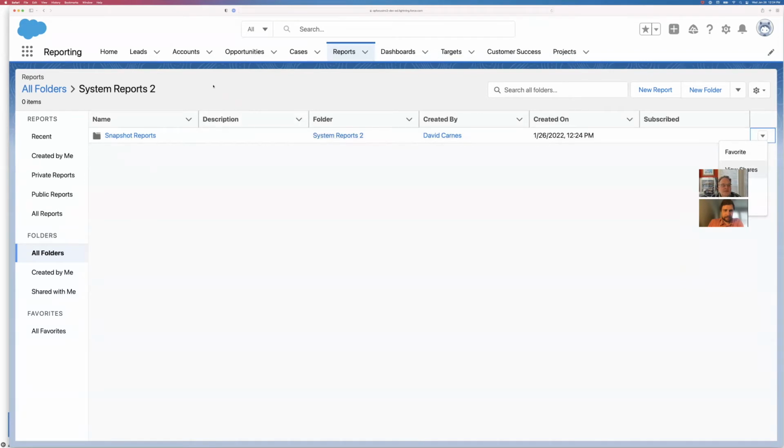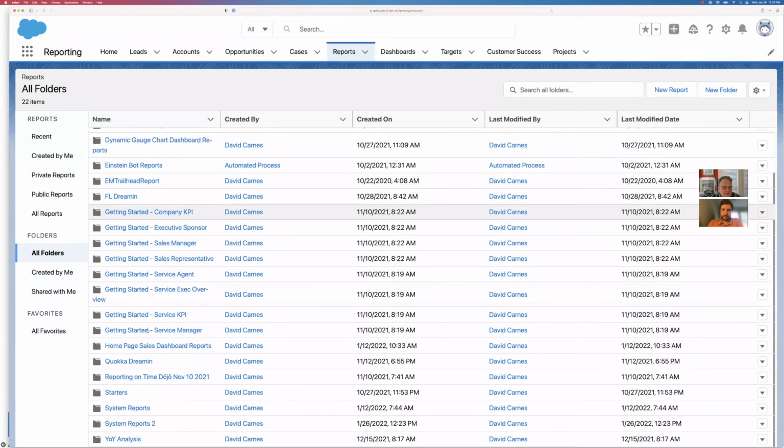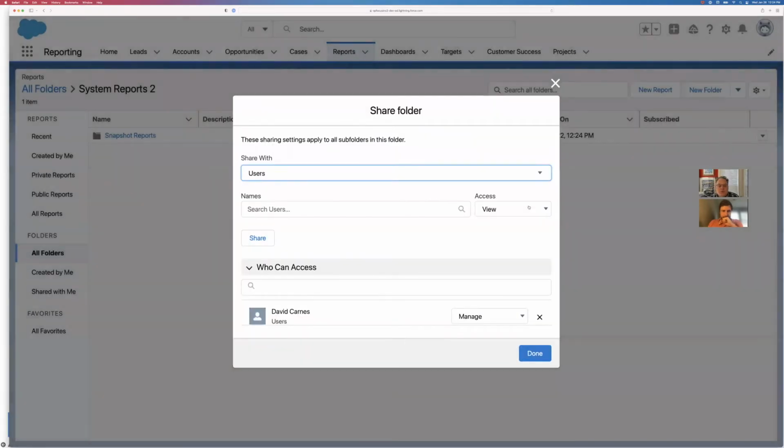What we're going to do is just go right back up to the parent folder called System Reports. And I'll go into the sharing there, the down arrow to the right of the word new folder when I'm looking at the system report folder. So again, we're on the reports tab. I might have gone to all folders, system reports. I'm looking at the system report folder, and I can click on that down arrow, the action menu, and share. And what we're going to do is share with all internal users.